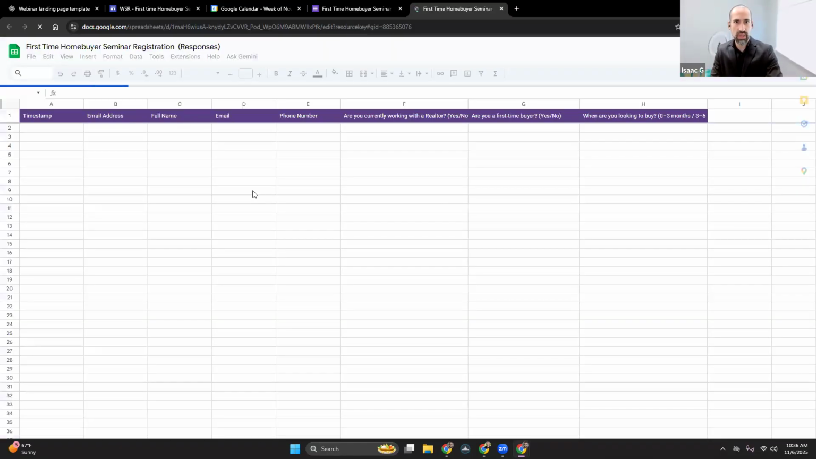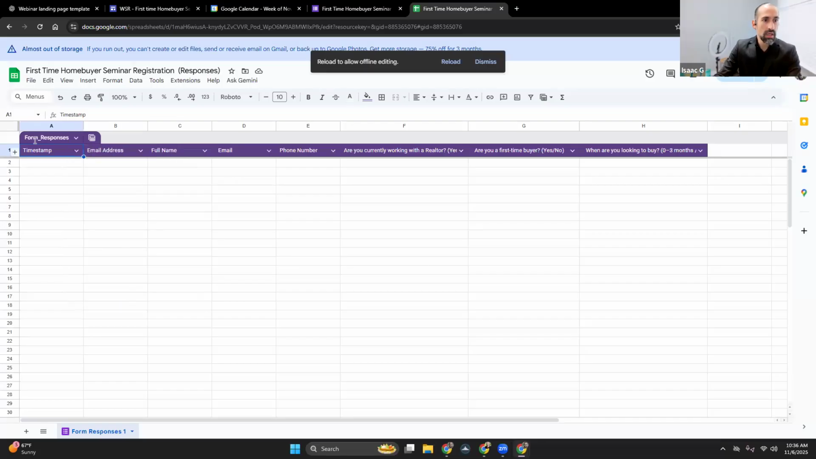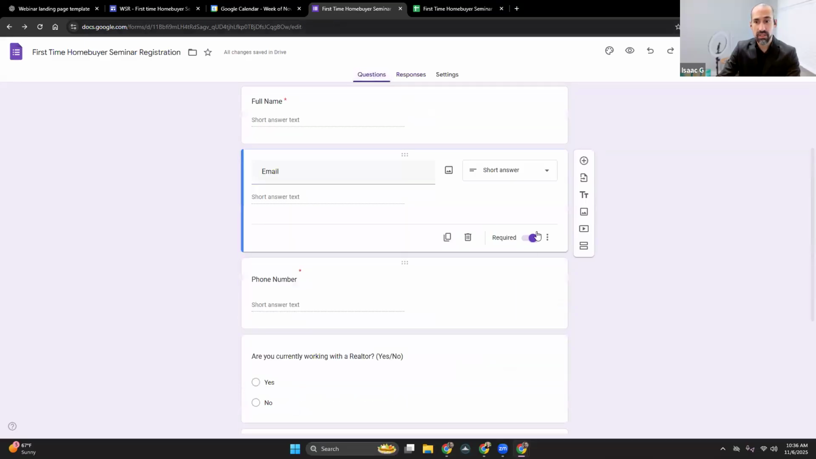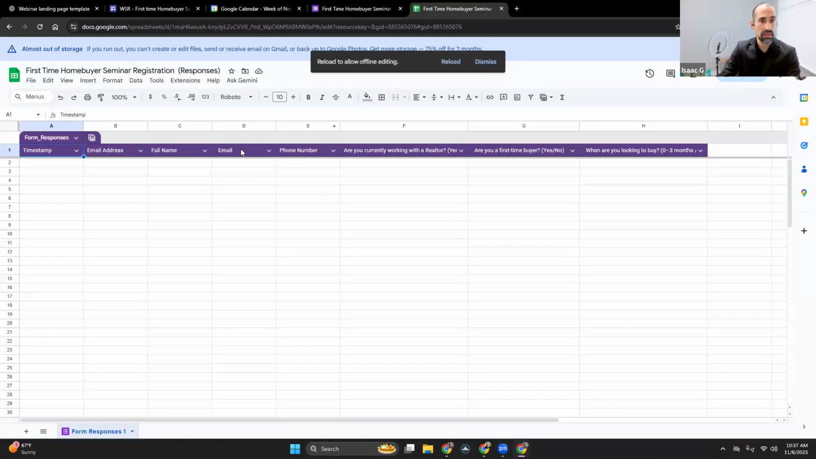The link has been created, and now you can see that it's created a table for us that is going to capture all the information on the form that we just put in. If you also notice, email address is on here twice, right? So it is redundant. We're going to go back to our form, click on questions, and then delete this one, because it's mandatory that they do this email. This email is the one right here.